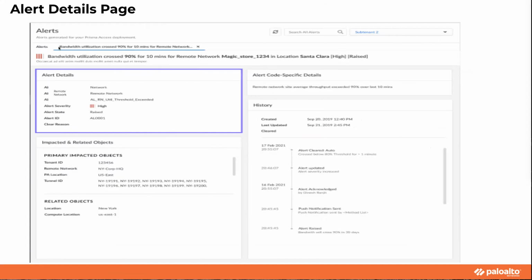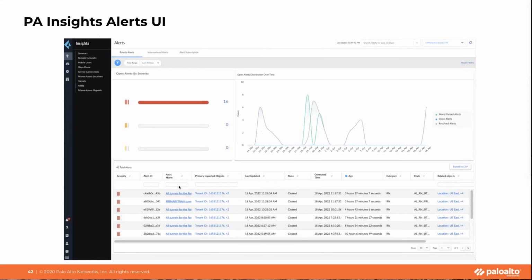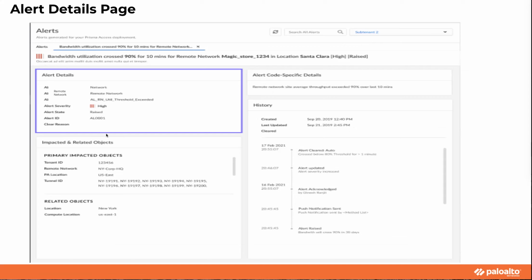So here, once you click on any of those alerts, it will open up a detailed page which explains to you what type of alert it is. It has the alert ID, severity level, what is impacted, primary impacted objects, related objects, and the history of that alert. All the information you will be able to see.